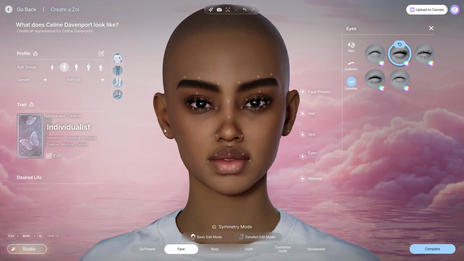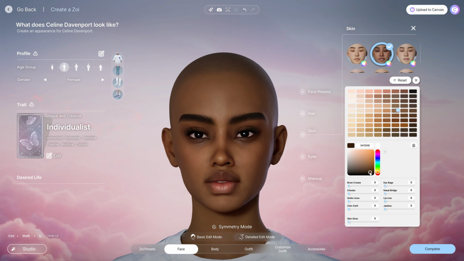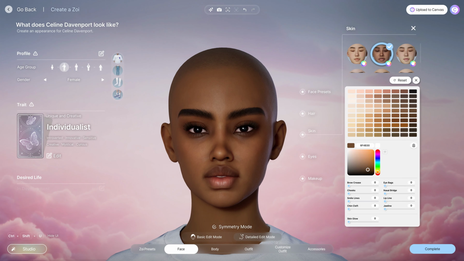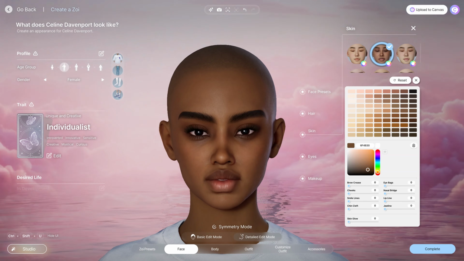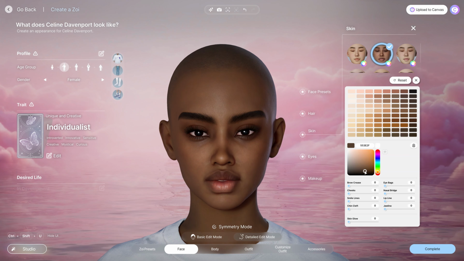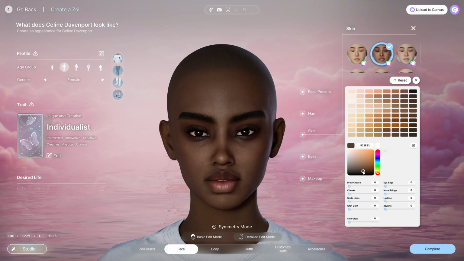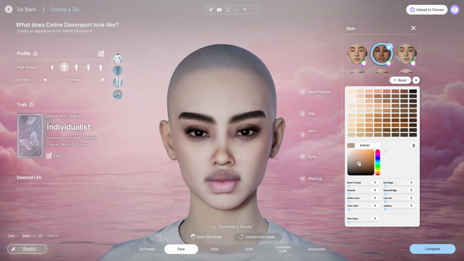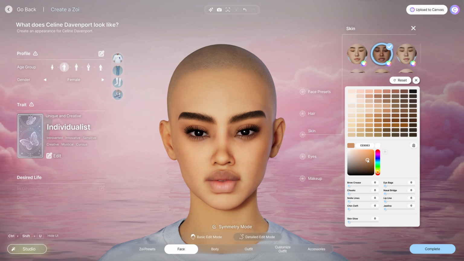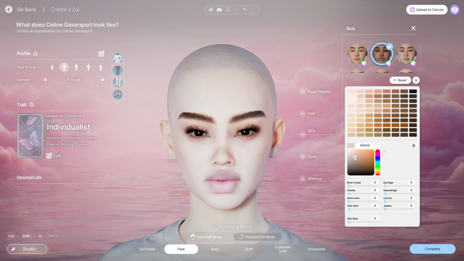Y'all, she's gorgeous. Do we want to make her more chocolate? Oh my God, look. She's so gorgeous. She don't even need no makeup or nothing. I can't. They really ate with this color wheel. Stop. Look at all of this. So many different options, it's crazy.